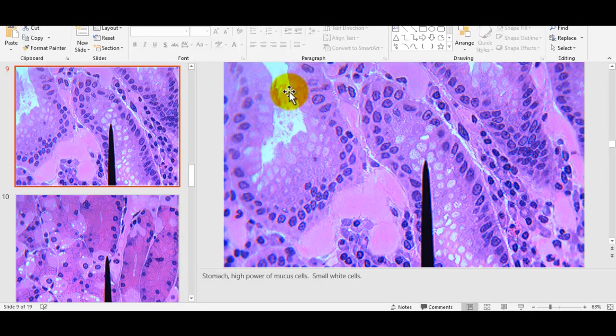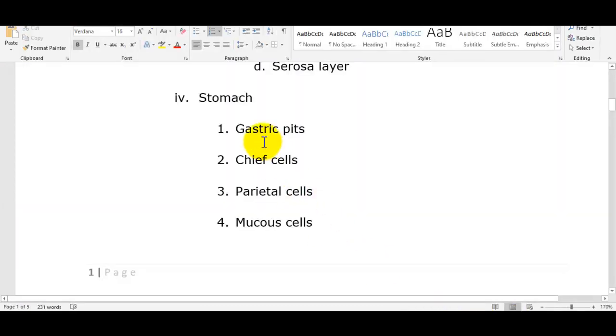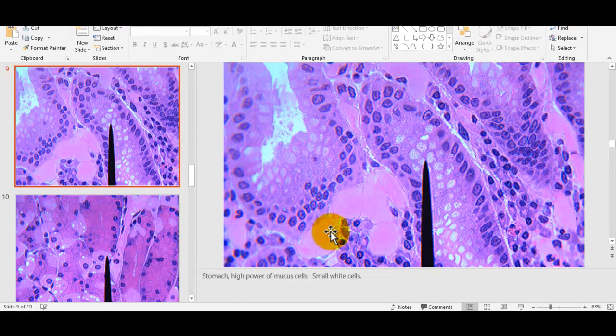Now, you can see here's one of those glands that comes down that way. See the white cells, and they're kind of found at the top? Those are mucus cells. And the stomach has a layer of mucus. They produce that. So a gastric pit is the opening to those gastric glands. There's the mucus cells. Now the chief cells and parietal cells.